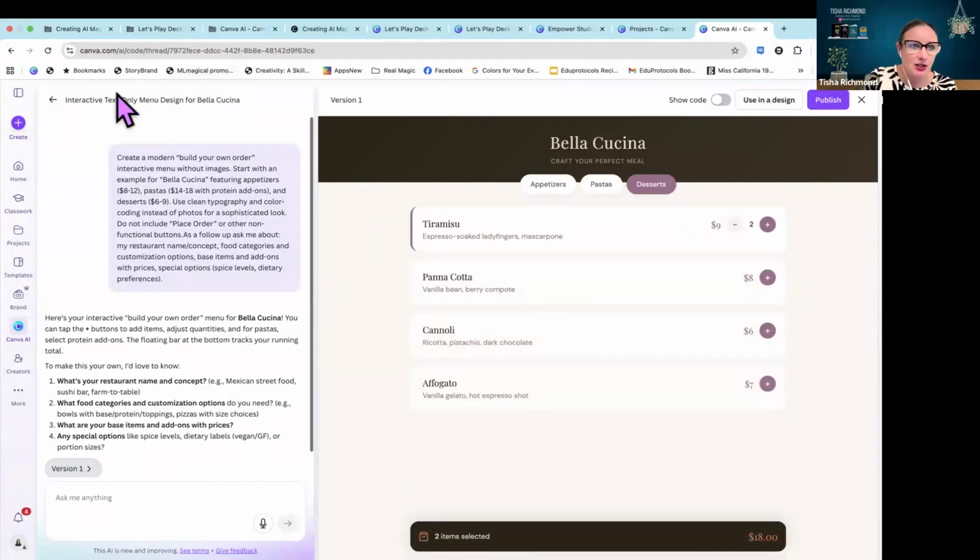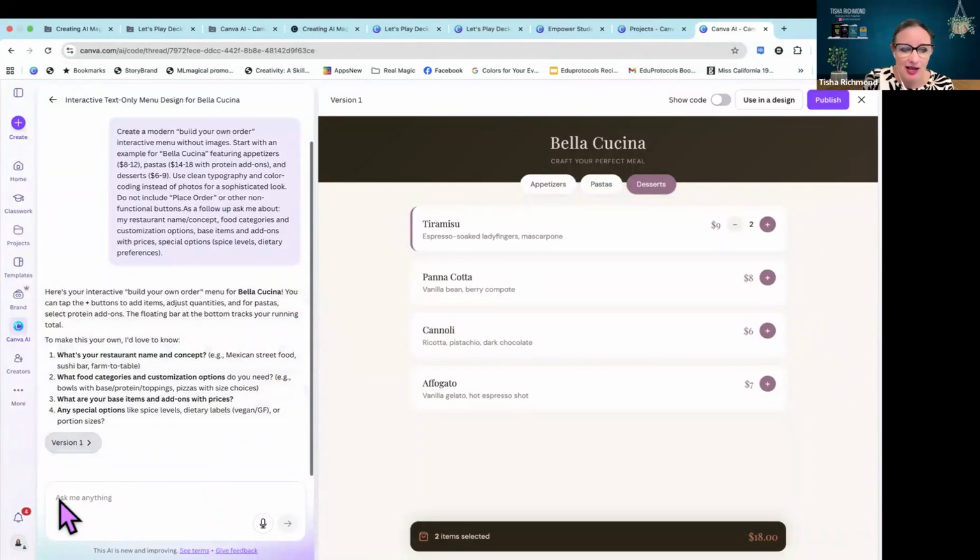So maybe I decide, you know what, I like this, but it's kind of boring. I don't like this brown banner. Maybe I want this color here to be different. Maybe I want to add some different categories on top. I simply tell it down here under the Ask Me Anything what I want Canva to change, and it will change it for me, and it will give me version 2.